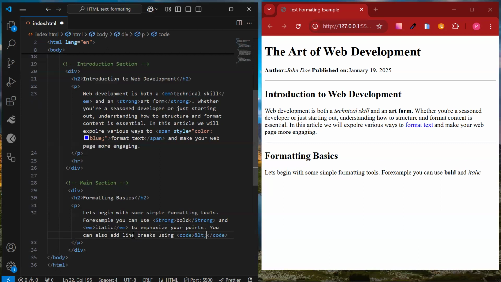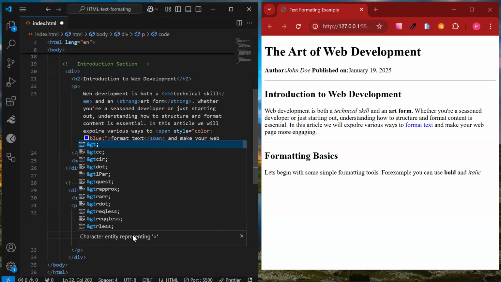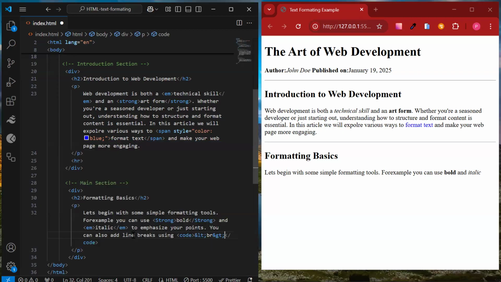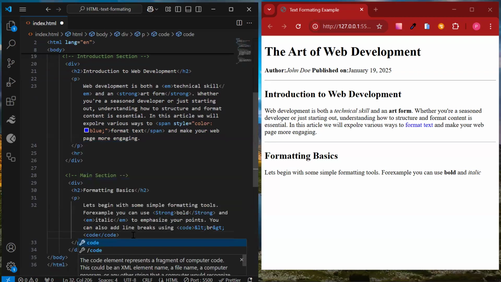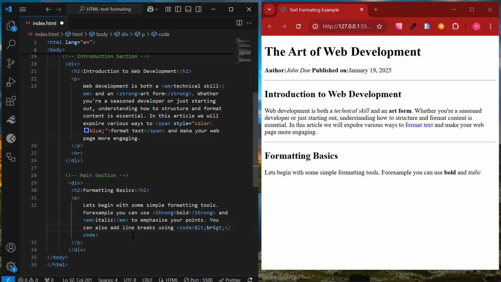And then we need to put BR to give us the line break. And then on the other hand, we have the greater than sign. And then it's inside the code. So these are inside the code. Let's see how that will look.